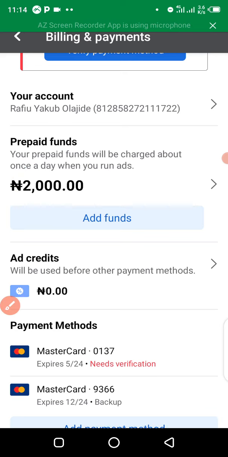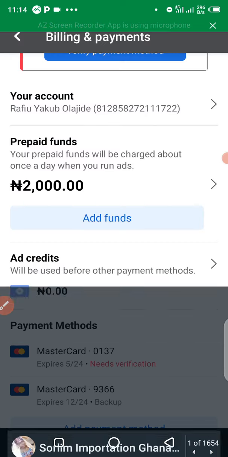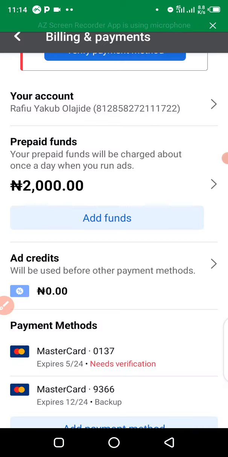So this is how you fund your Facebook ad account using your Naira MasterCard step by step. In the next class, we are going to look at the things you can do with your Facebook ads app on your mobile phone.